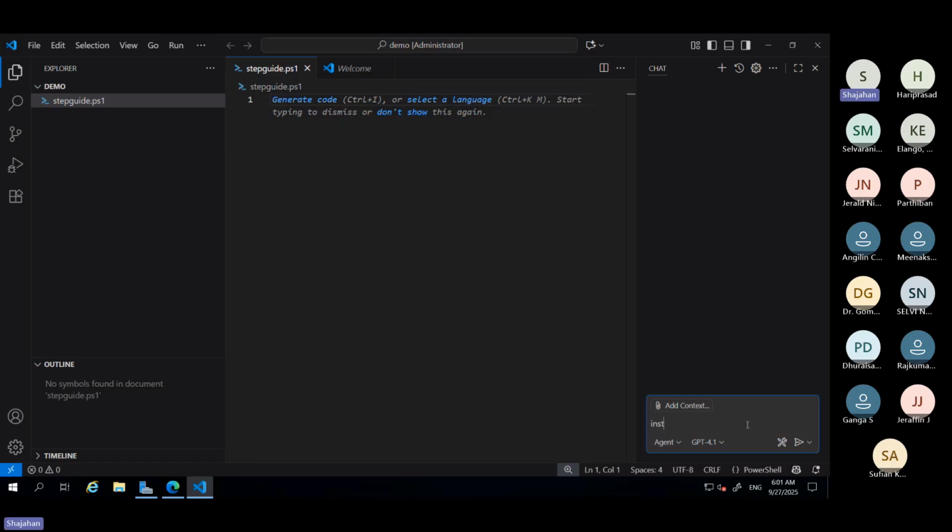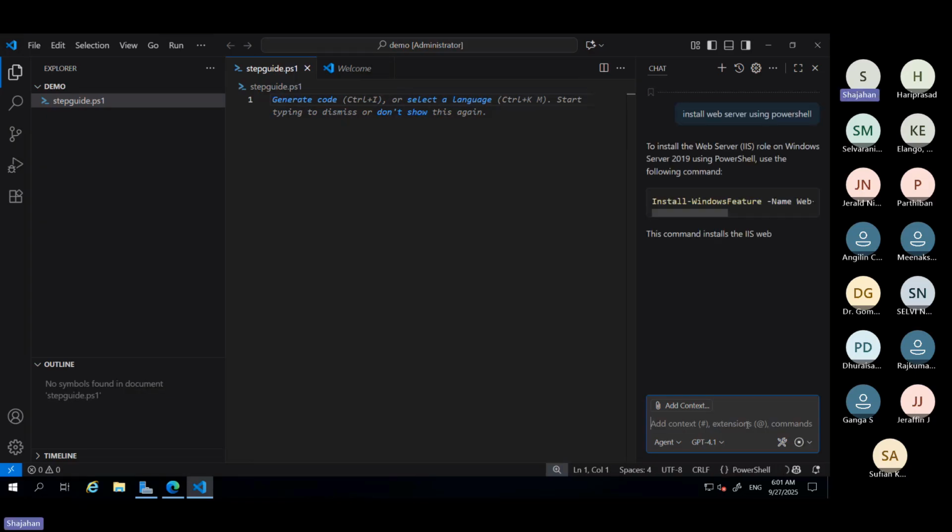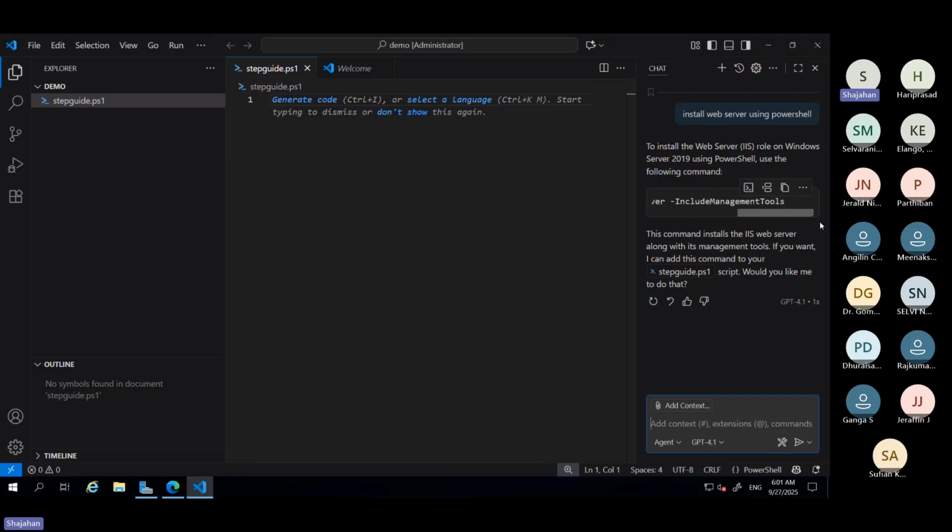Install web server using PowerShell, right? Simple wordings. So I'm trying to type that. It is going to say, this is how you can do it, right? And it is immediately giving me the command, install Windows Web Server. And you can see it is giving me the option for this particular thing.